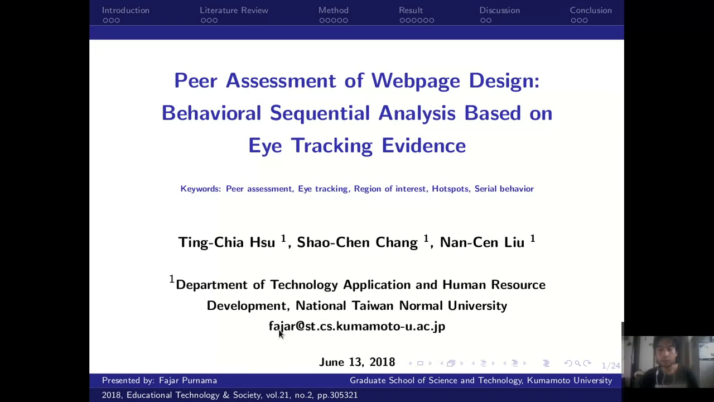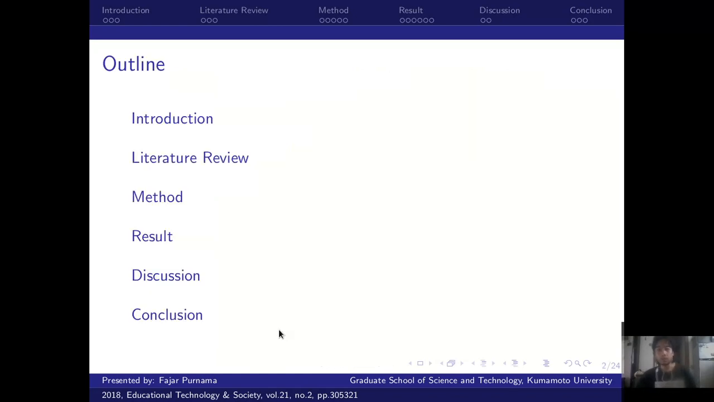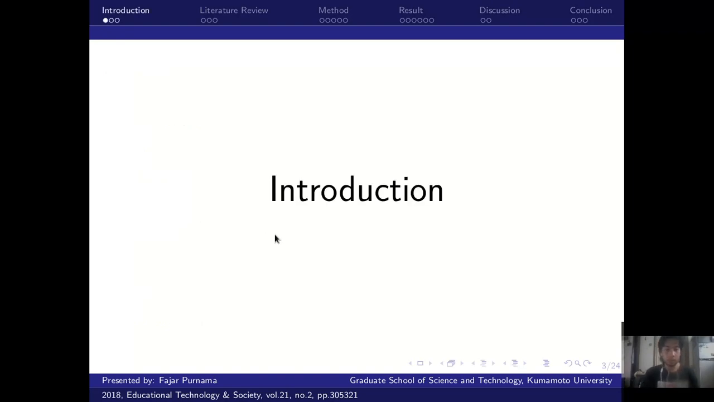Now let's get started. The outline of this presentation is as common: introduction, literature review, method, result, discussion, and conclusion, based on the structure of the paper. So let's start with the introduction.